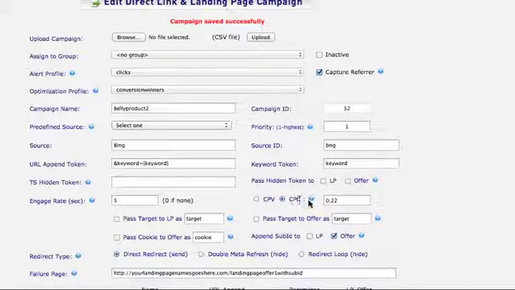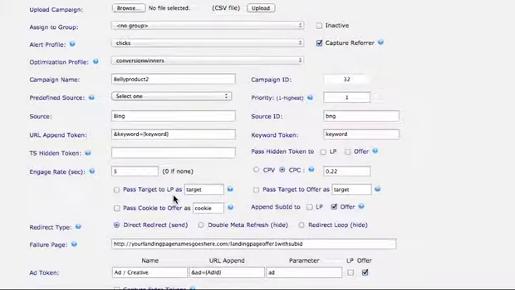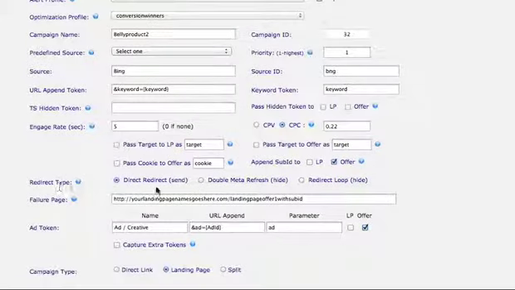I do CPC. You can do CPV or you can do CPC, and then you put down your bid for the CPC, what it's costing you per click, 22 cents. Pass target to LP as target. So all this kind of stuff right here. When you get CPV Labs, you can go through all the documentation for what each and every one of these things mean. I always append my sub ID to the offer because I want to know what's going on with the exact offer. Okay. Then you have the redirection type.